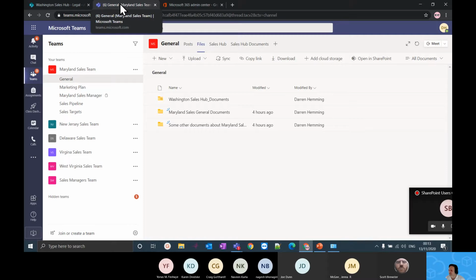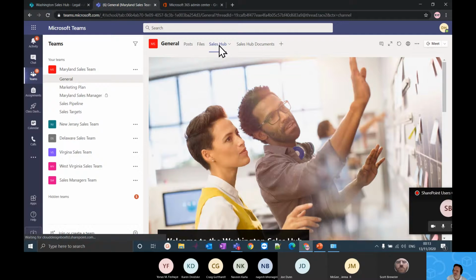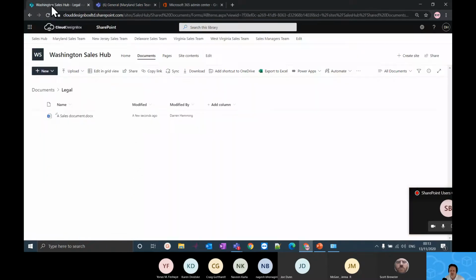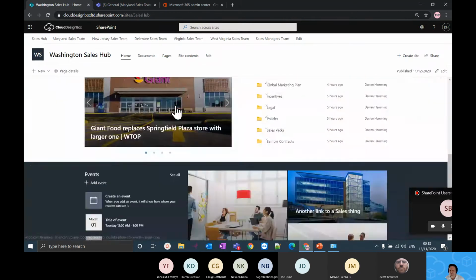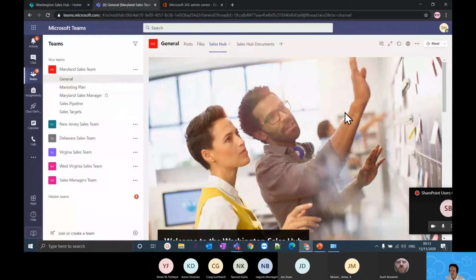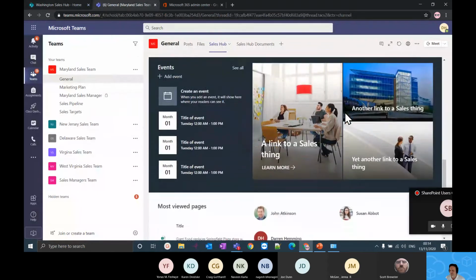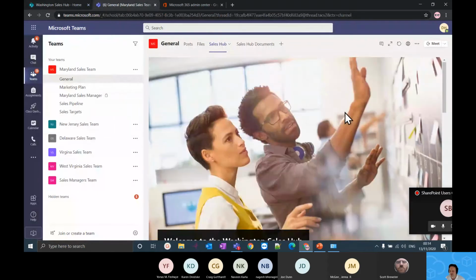So the other thing we're going to look at is embedding SharePoint items inside the team. I've got a couple of examples here within the Maryland Sales Hub, within the Maryland Sales Team. We've got a link through to the Sales Hub. So this is literally this website. I'll just take you back to the home page. That's literally this website showing up in Teams. It's all there. You can get to all of it.